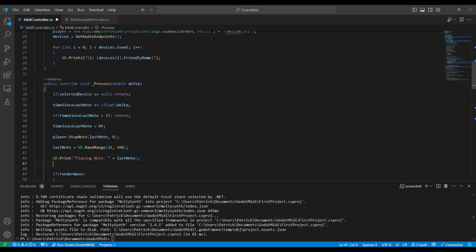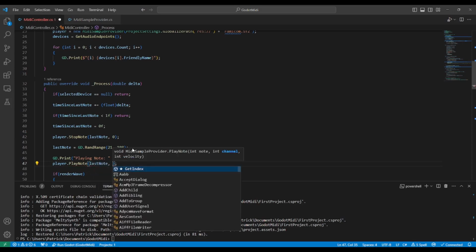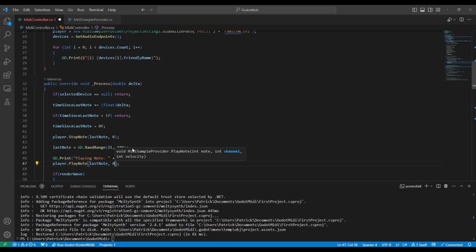Now I'm going to go player.play note, and I'm going to play on the last note, and then the channel will be 0 once again, and I'll set the velocity to 100. So the velocity is how hard you're hitting the note. Some sound fonts will have it so that if you set your velocity high, it'll sound like you're really hitting the key or plucking the string really hard. And if you put it really low, it'll be as if you did it really quietly. So it'll play different sounds based on your sound font.